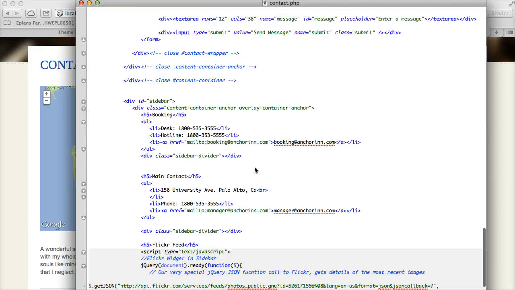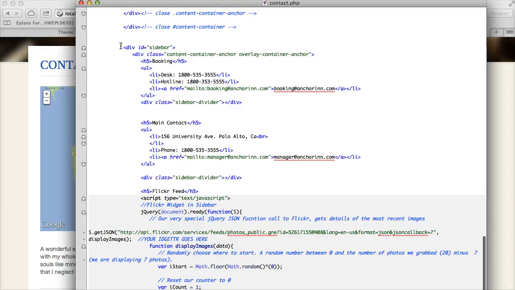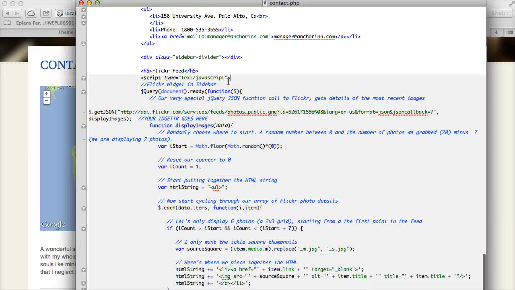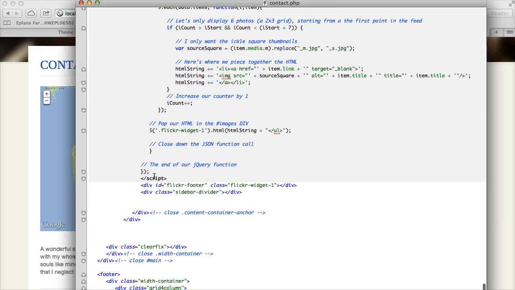and let's head on over to the sidebar first. So once we get to our sidebar, you'll notice this Flickr feed, and it's a whole bunch of JavaScript, but the only things you really need to pay attention to are down here. We have a div with an ID and class, and this class is referenced here, and this is basically just saying all this JavaScript, throw it inside this div.